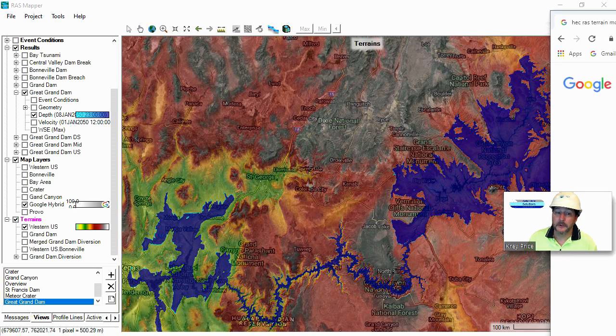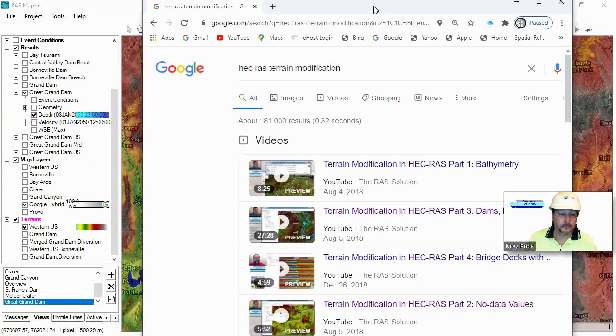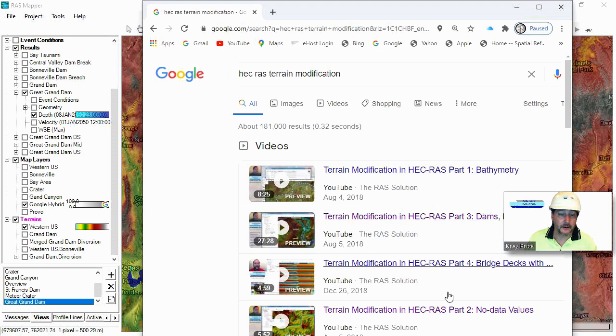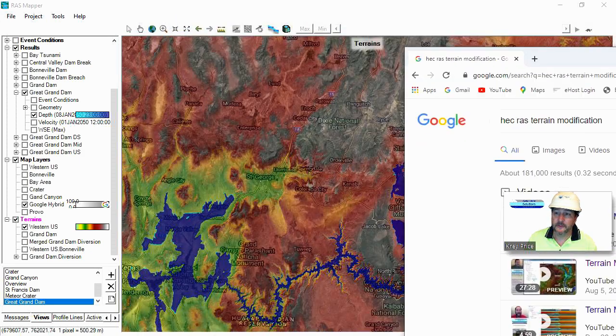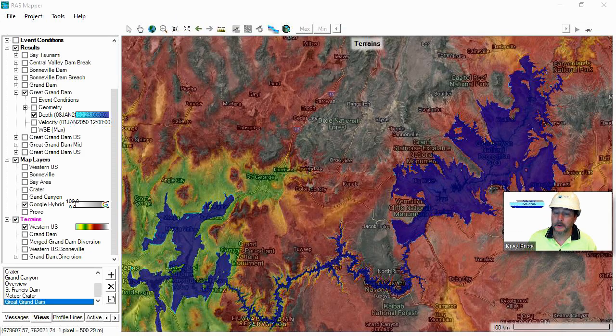Another one would be this 4-part series which we put together a year or two back on terrain modification in HEC-RAS. Most of the steps that we cover in these videos can still be used, but it's a little more efficient now, well, a lot more efficient now with some of the new tools that we'll be covering. But that'll give you some background on it.